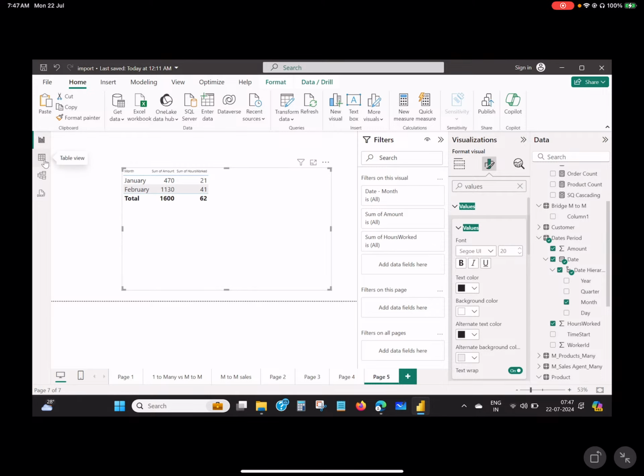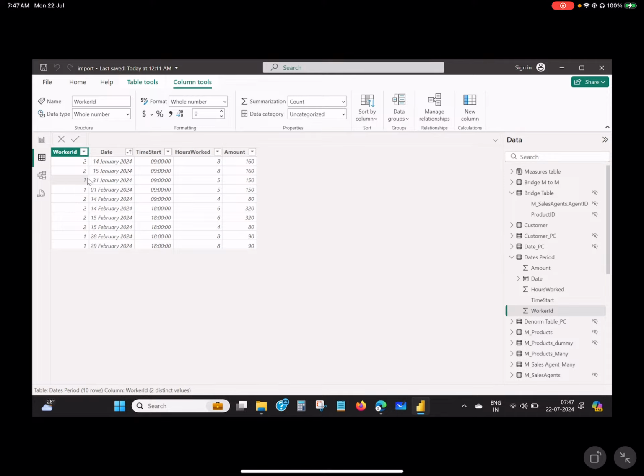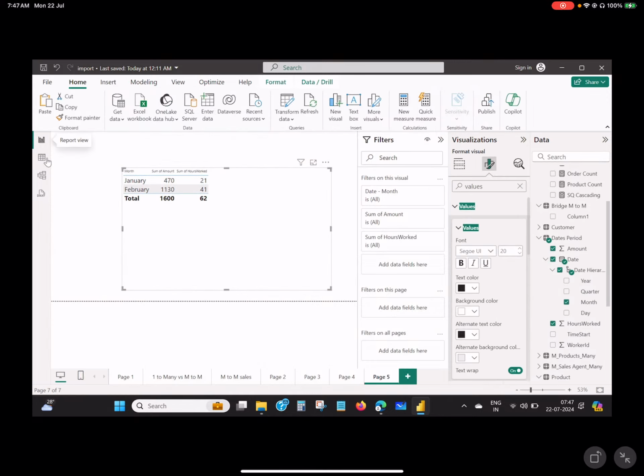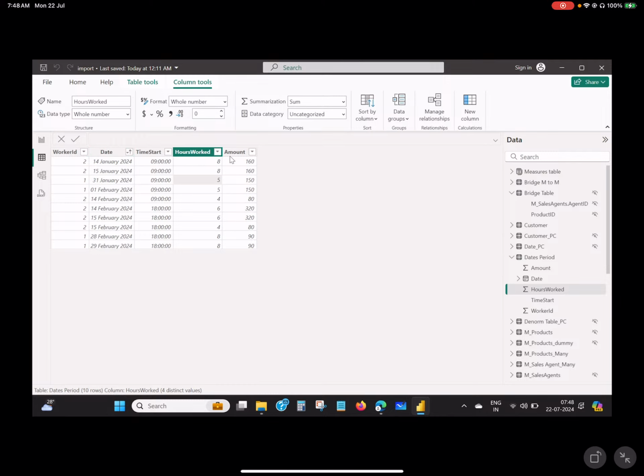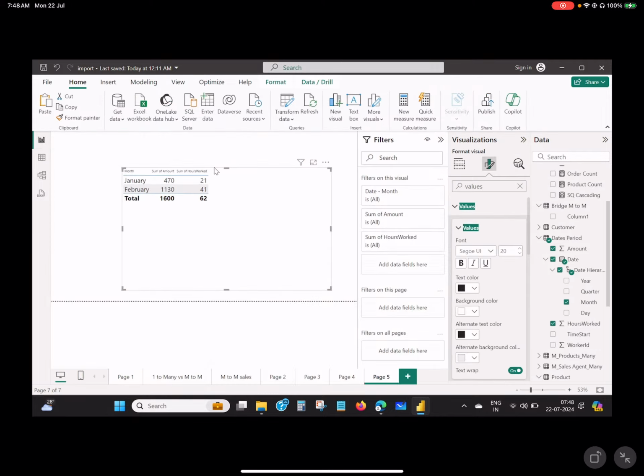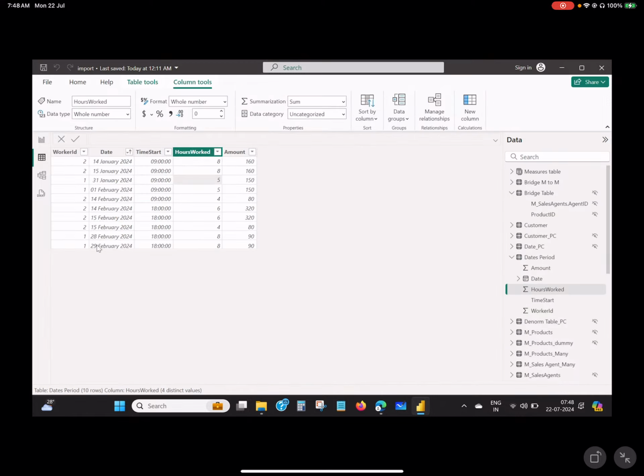But if you carefully notice, this worker 1 started on 31st January at 9. When he ends the work, he ends around 2 o'clock, which is the next day. After 12, the date gets changed, right? So, 2 hours out of these 5 is supposed to be calculated in February. But we are calculating them in January. If you sum it up, it will come to 21. In January, it is supposed to be 19 only, but we are calculating 21. That's a mistake.